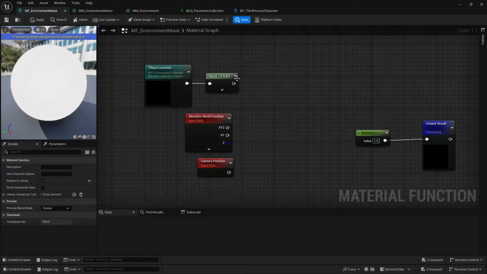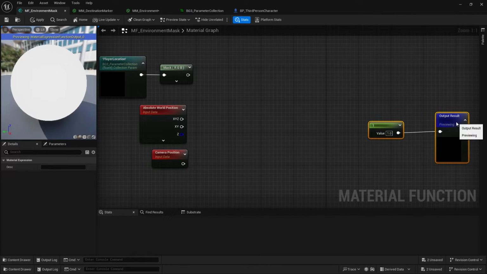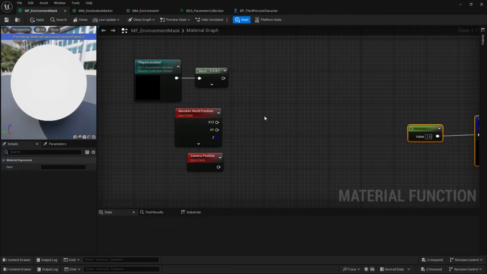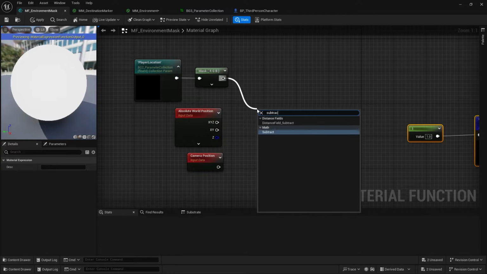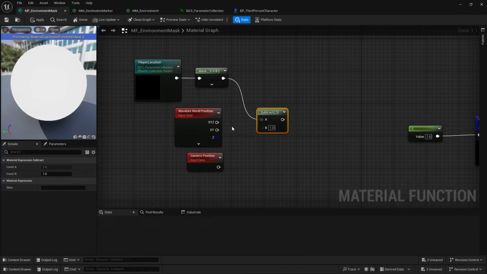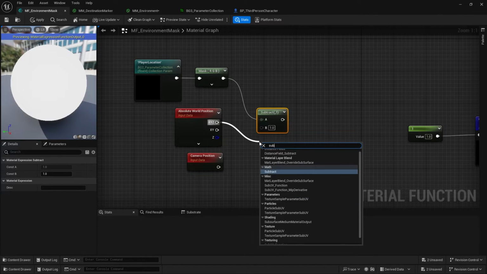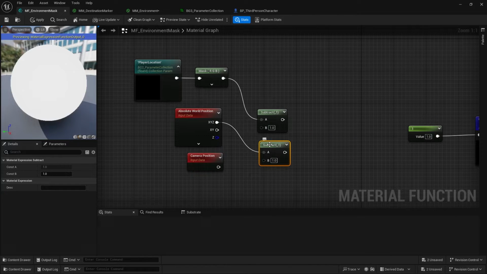It is a vector 3, similar with the world position and the camera position. And now we can start doing some maths. So what do we need to do? We need to get the dot product of the directions of the camera position to the player location and the camera position to the world position of each pixel, right? So what we can do is drag out from here and do subtract. And I'm going to drag out from world position and do subtract as well. And into each of the B values, I'm going to plug in camera position.